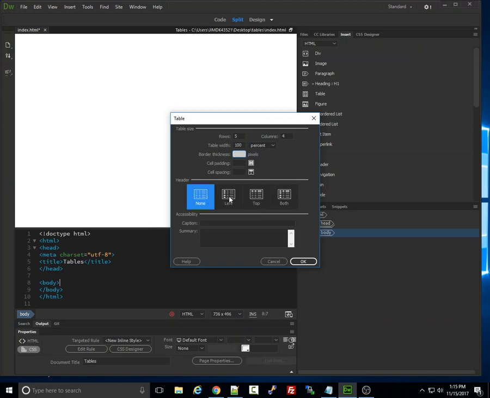All right, here it's asking us about headers. So if we wanted like column headers, we could click this button and the first row out of these 5 rows would become column headers, right? Down here under accessibility, you have 2 fields, caption and summary.